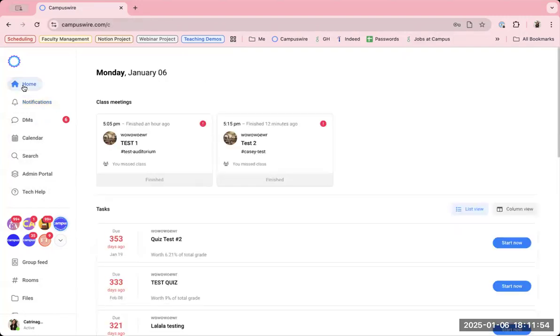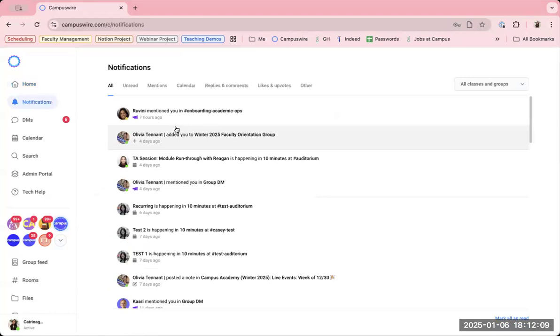So for the first one, you have Home. This is most useful for our students because it shows them their upcoming classes, and they can also join from here. And then it also shows them the assignments that they have due and how much it's worth towards their final grade. The next tab, you have Notifications.